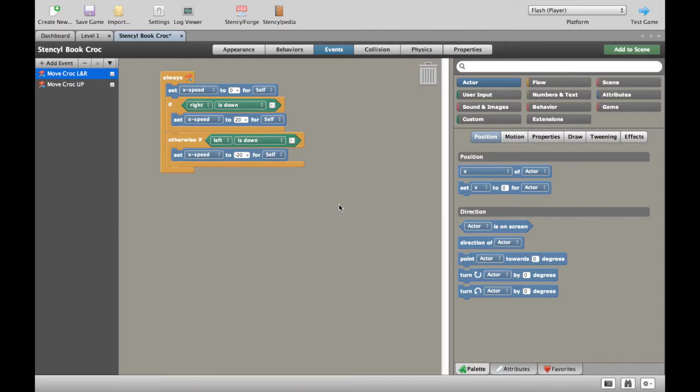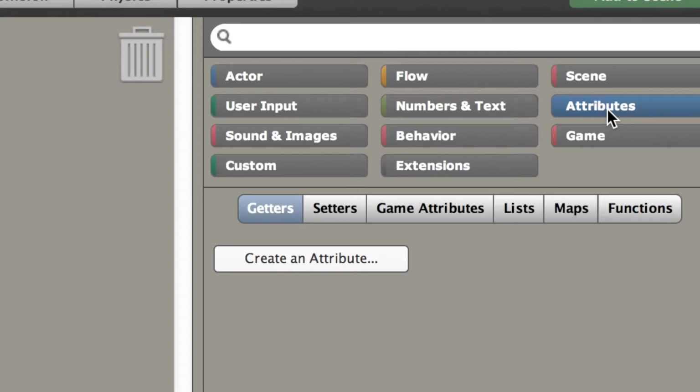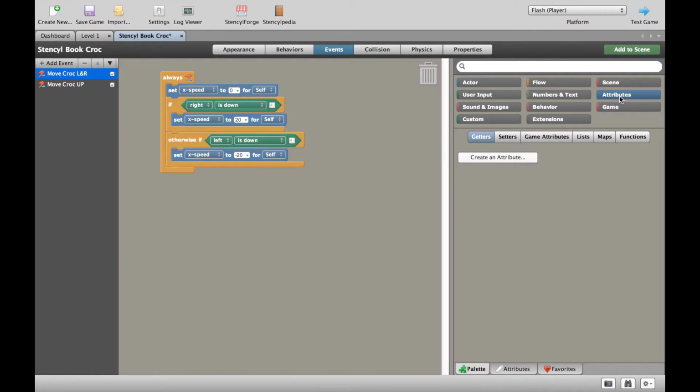We need to talk about attributes, which any other programming language or software would call variables. We'll need an attribute or a variable in this game to make sure we know when the crocodile is touching the floor or when he's in the air.